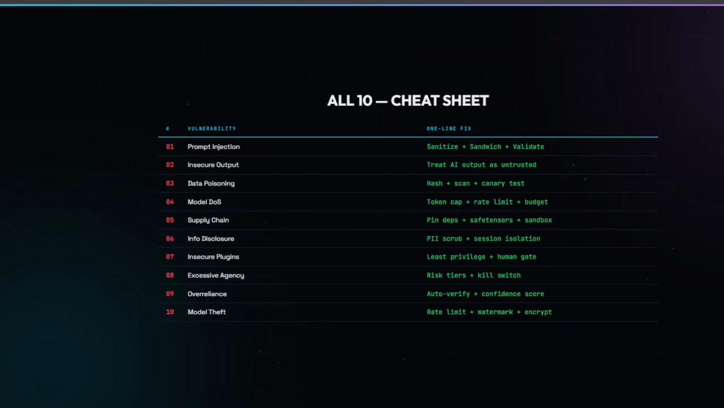6. Info disclosure: scrub personal information, isolate sessions. 7. Insecure plugins: least privilege, human gates. 8. Excessive agency: risk tiers, kill switch. 9. Over reliance: auto verify, never trust blind. Last, model theft: rate limit, watermark, encrypt.